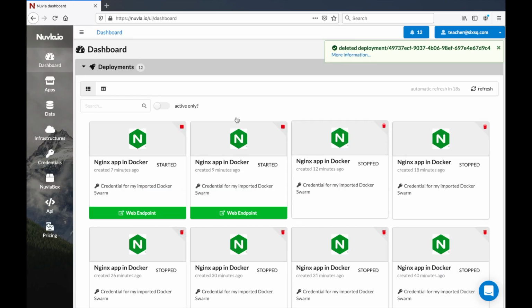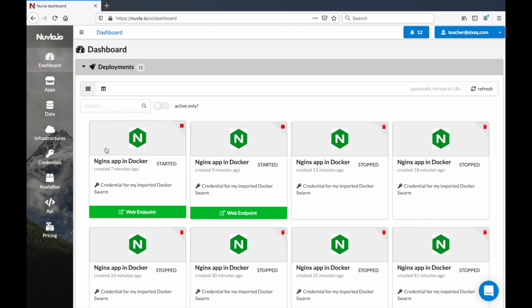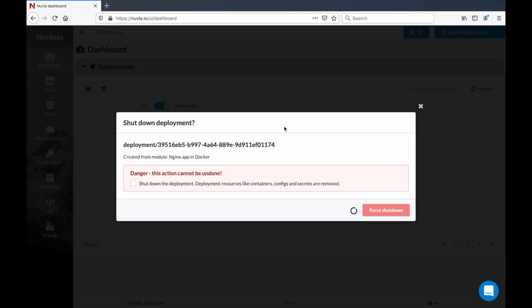And there we go. Let's have a look at the active only. We can no longer see ours. Even if we look at the stopped ones, it's not there anymore. Only the ones which are older than that. Okay? And that's pretty much it. That's how you manage the life cycle of a live deployment through nuvo.io.